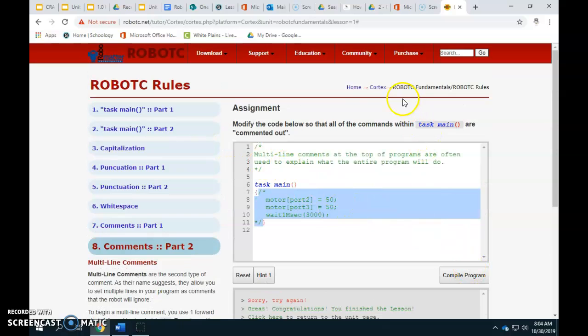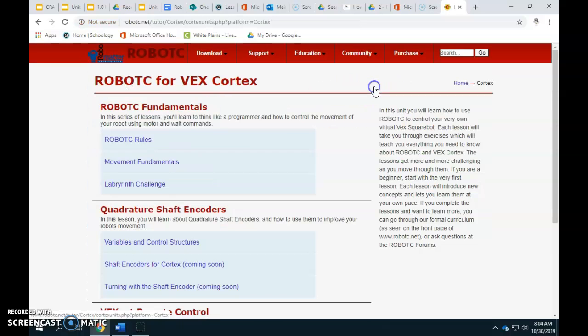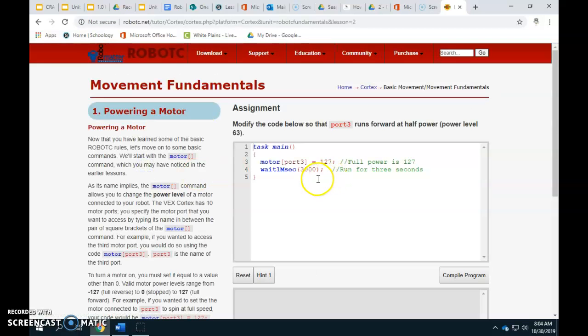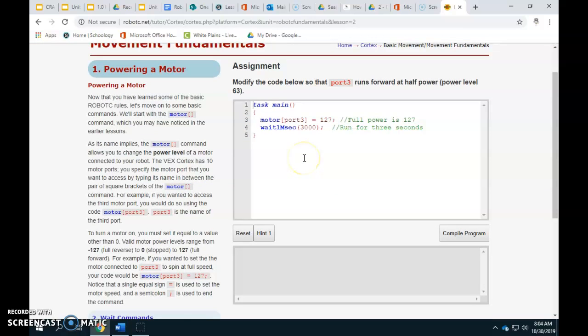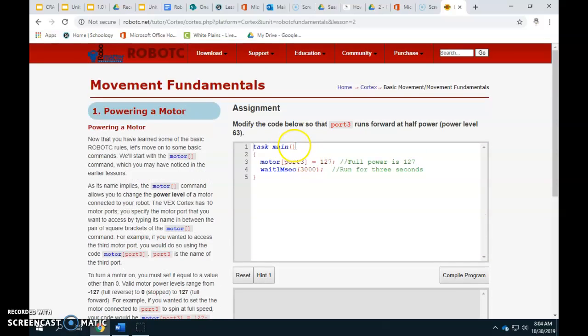Once they have completed RobotC rules over here, they are going to go over to the movement fundamentals. Movement fundamentals, for those of them that get to it, then can see using the clawbots what is going to move. So for example, over here, task main, motor port 1, 27, wait 1 millisecond. We have to modify it so it runs at half power. So right now it's at full power. Our job is to make it half power, which is going to be 63 over here.